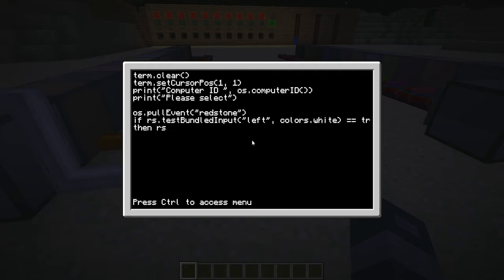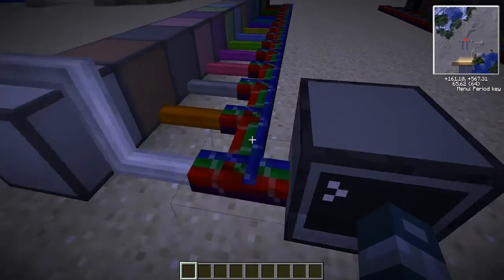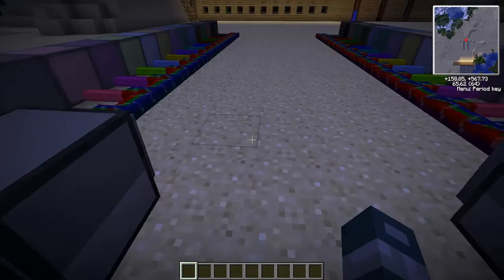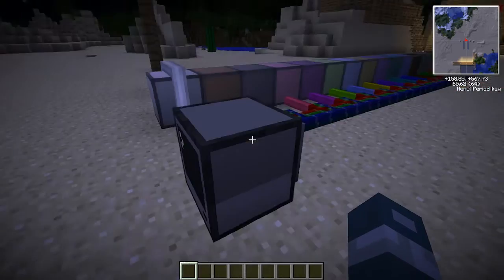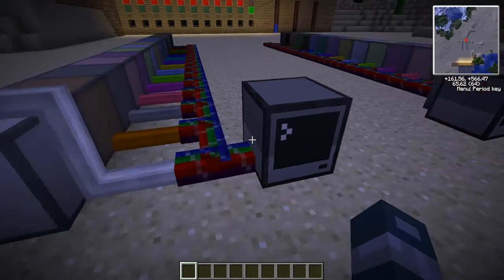redstone set bundled output, and then left again, left. Now this is basically I'm showing you guys how to do this without the wireless transmission. If you have like another bundled cable set up here, let's say, or on the bottom, or on the front, or on the top, or in the back, or wherever you want. Now I'm just doing it here on the left side.